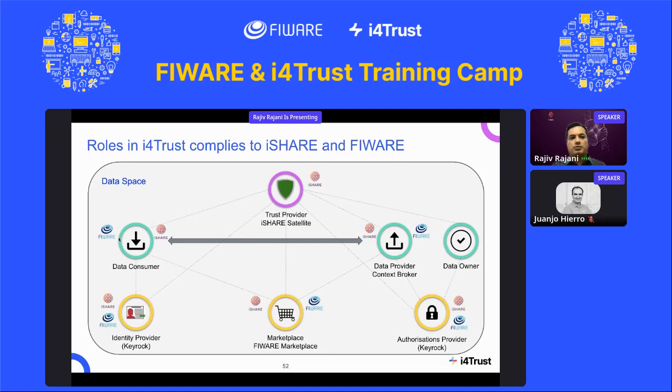And FIWARE brings the open source version of these roles. There are already implementations available from FIWARE. The key element of it, the data provider, being like the context broker, which can provide data in a standardized manner, as explained by Juanjo, using NGSI-LD. The identity provider, there is an implementation which has been made compliant with iShare specifications now, which is also available open source. The FIWARE marketplace or i4Trust marketplace, which is available under this project, is of course an open source version coming from FIWARE, also compliant with iShare specifications on machine-to-machine and human-to-machine interactions. And for the authorization registry provider, there is an open source version available from FIWARE, which is compliant with iShare specifications.